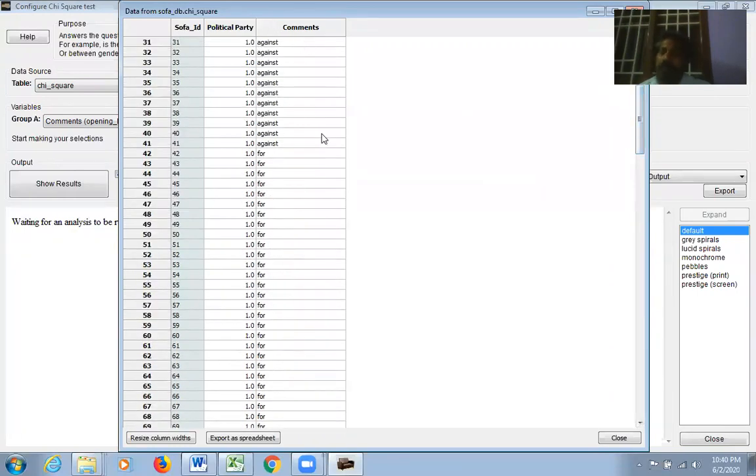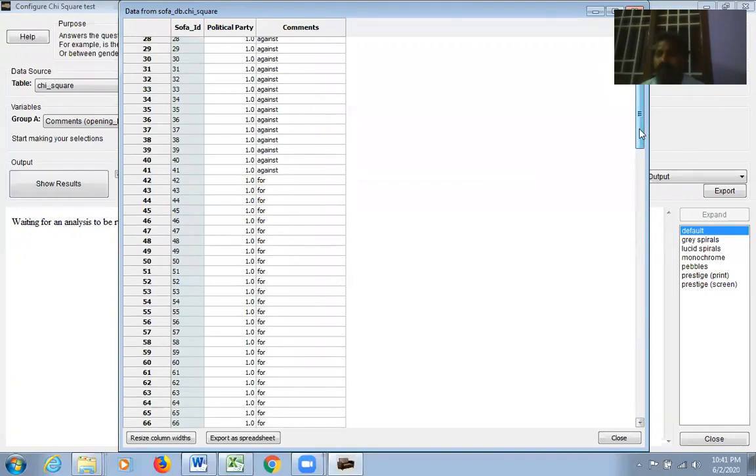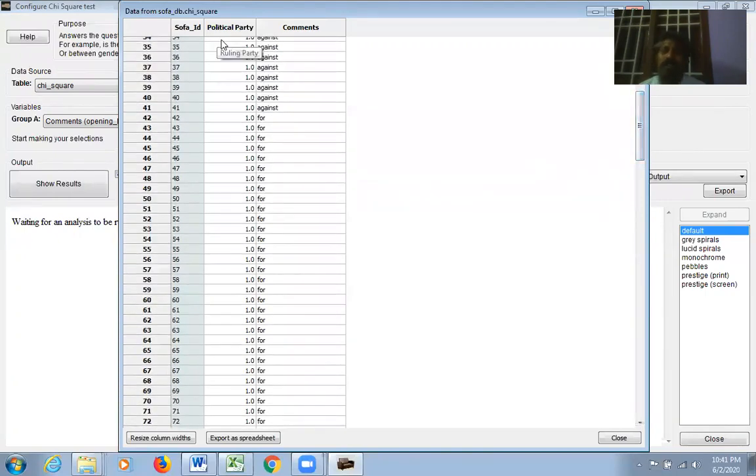And for comments, we asked them whether this lockdown period can be relaxed. Somebody said okay, somebody said no, somebody said no comments. So I just gave the numbers 1, 2, 3. Political party is an independent variable. It is nominal data, 1 for ruling party, 2 for opposition party. And my dependent variable is the comments given by them. This is also nominal data. I gave 1, 2, 3: yes, no, no comments.